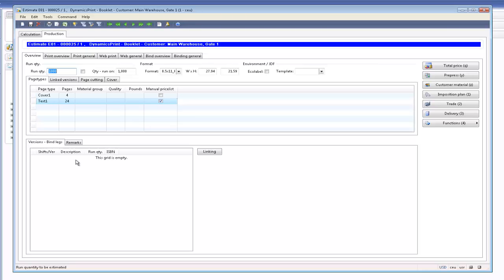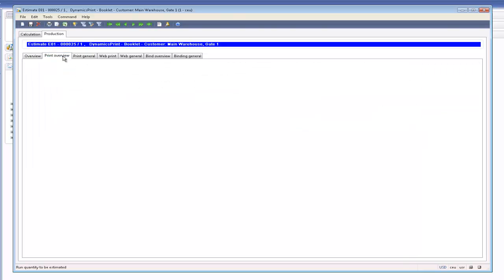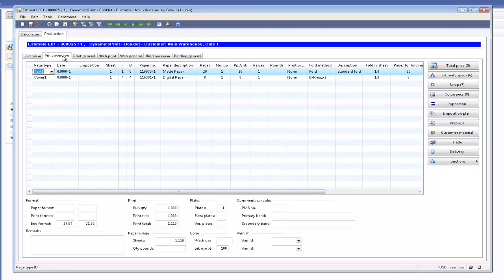Also, in your facilities, you might have jobs that might be bilingual or have different versions. We can create different versions in the estimation module as well, and the system, based on the versions created, gives us the right material and the optimized production route that is needed to produce the job. I'm going to jump onto the print overview tab. This is where we start to define some of the technical details.